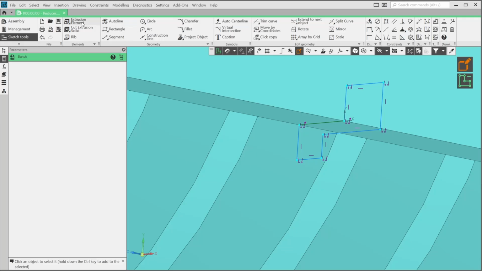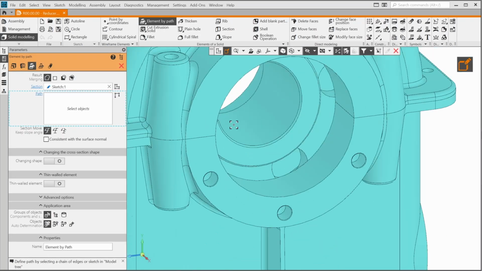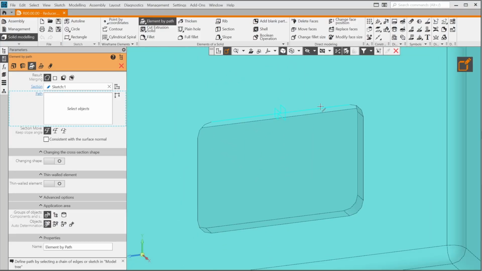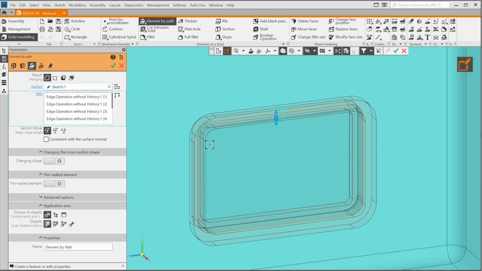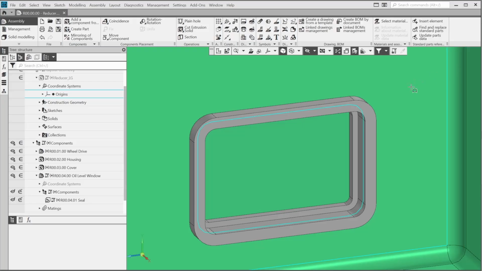Start the Element by Path command. The sketch is a section. Select the edges of the window to specify the path. Confirm. Click the mode icon to exit the editing mode of the local part.